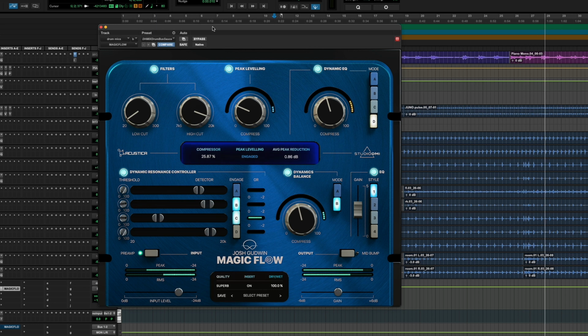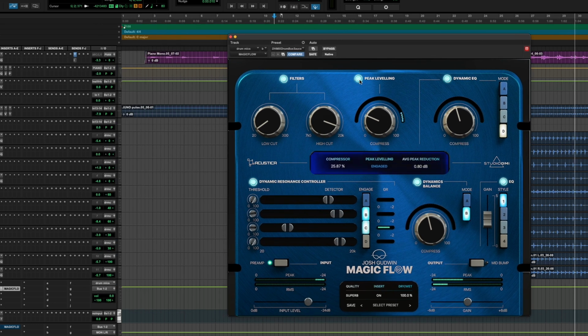So this is just Magic Flow on the drum bus with some sections going on here. I'll show you what we've got going on. There's filters, peak leveler, dynamic EQ, dynamic resonance. I'm just turning all these off for a second to show you what each section is doing. Dynamics balance, a final tweaky EQ. We've got this preamp section and a mid bump that I actually have off on this drum submix. I'll show you what happens when I get to the stereo bus. But so just the filters.